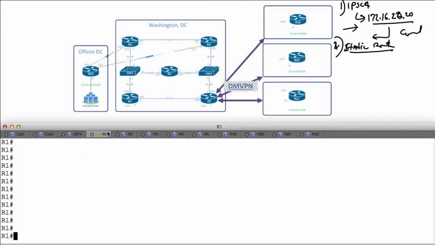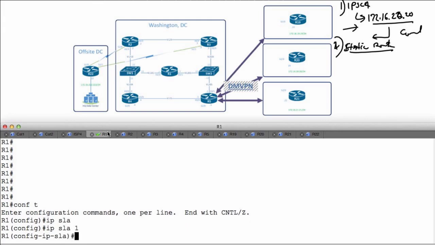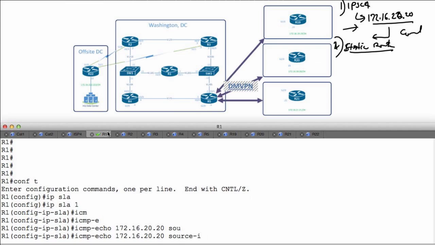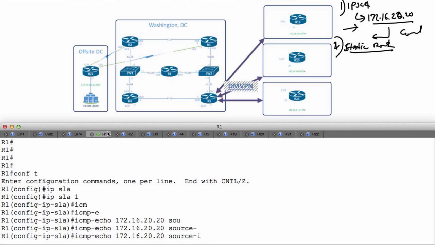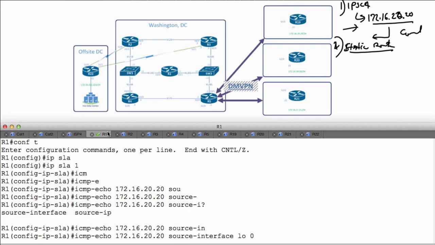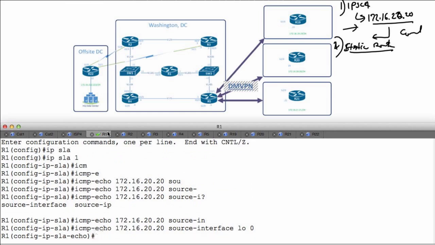On R1, I'm going to say config t, then ip sla 1. I'm going to say icmp-echo, and I want to ping 172.16.20.20 exactly. I'm even going to say I want to source it from source-interface Loopback 0.